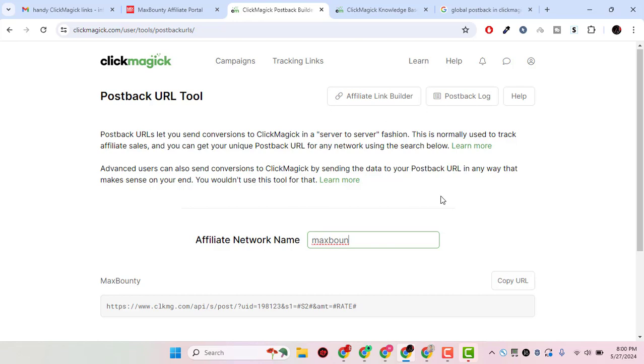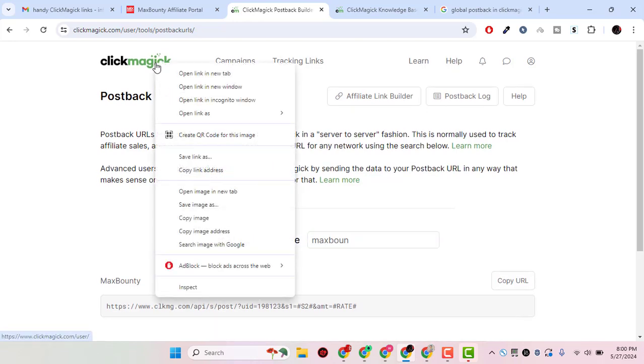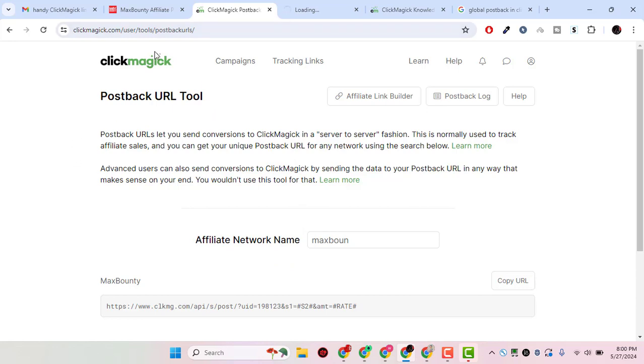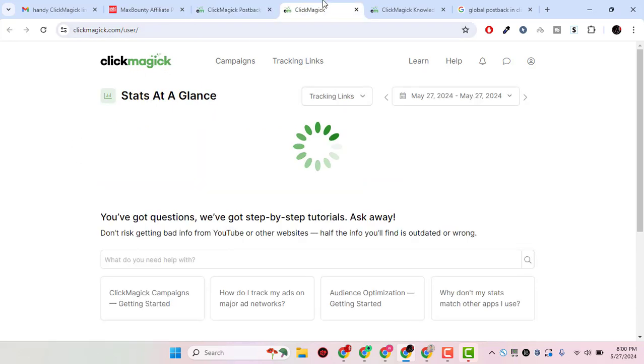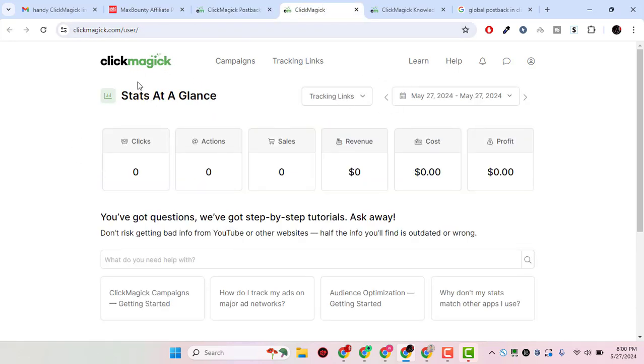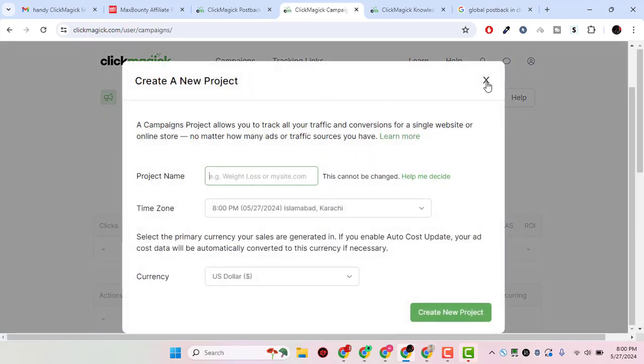In this video, I'm showing you how to set up a global postback URL for your MaxBounty affiliate account. I will show you step by step how to sign up with ClickMagik. So we have to open the ClickMagik tool right here, and after that, you have to log into your account, and your dashboard will look like this. What you have to do is click on campaigns, or you could click on tracking links.